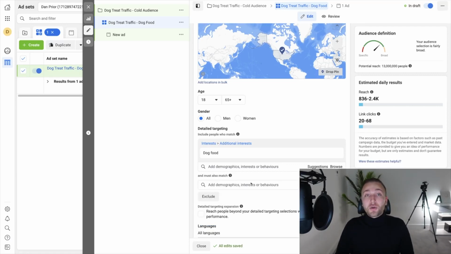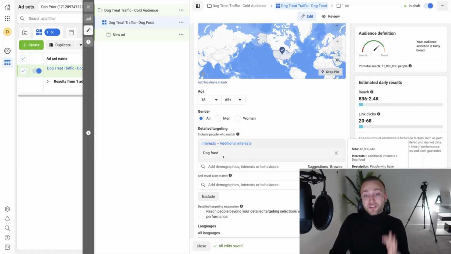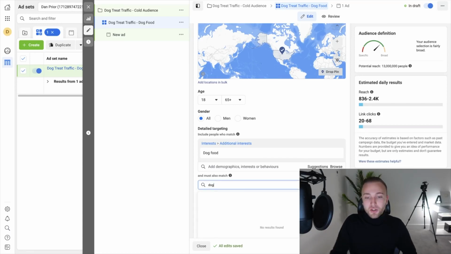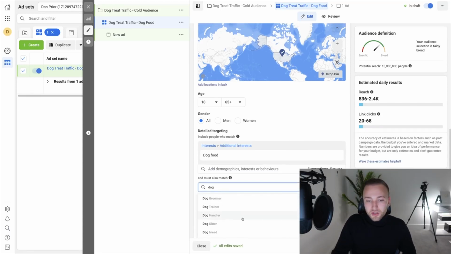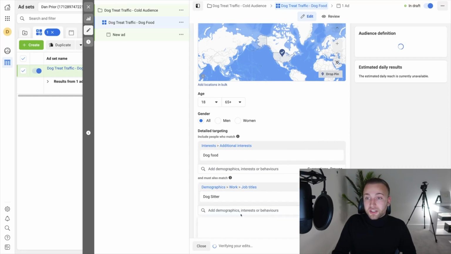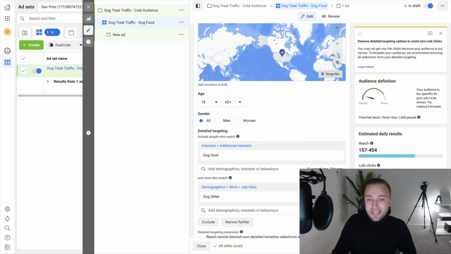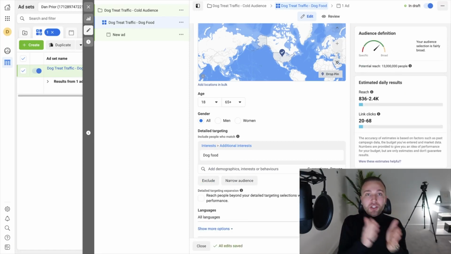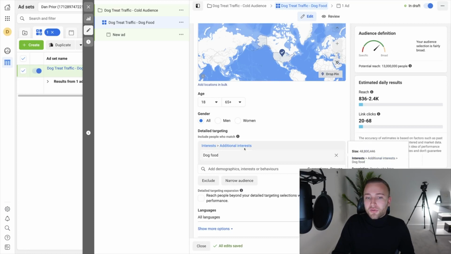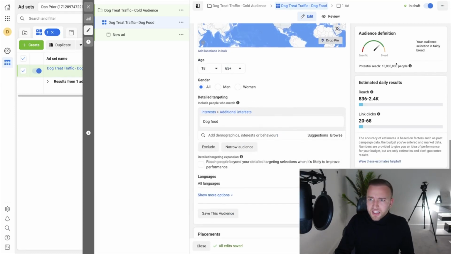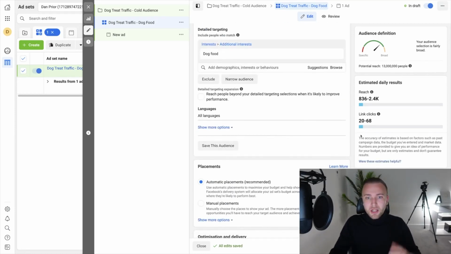You can then further narrow down interests as well. So detailed targeting, you can say that you want people to also reach other interests as well. So we could, for example, say people must match dog food and they must also match dog sitting, for example, okay? We can get rid of that. So you have to match each of the detailed targeting criteria that you put into the ad set. So that's all we're going to do for now. We're going to target dog food. There's 13 million people that we can reach there, so a very large audience.